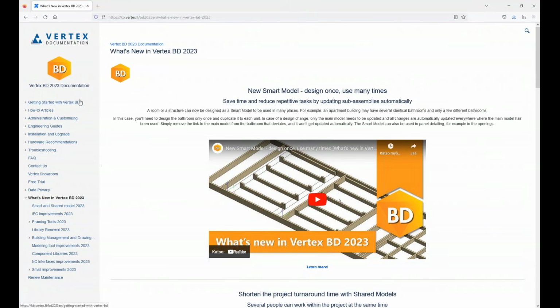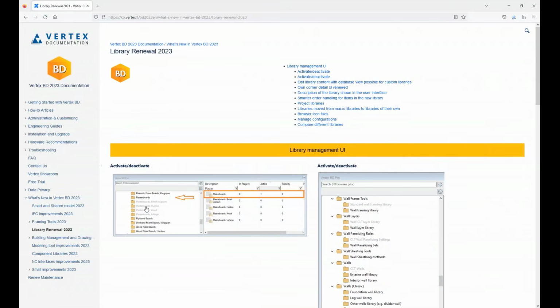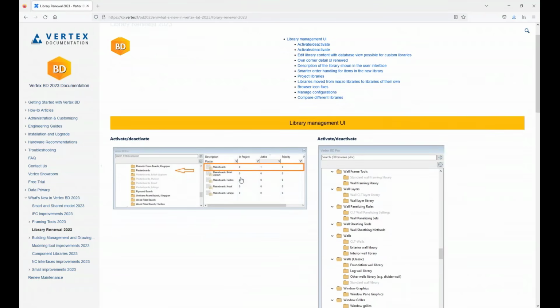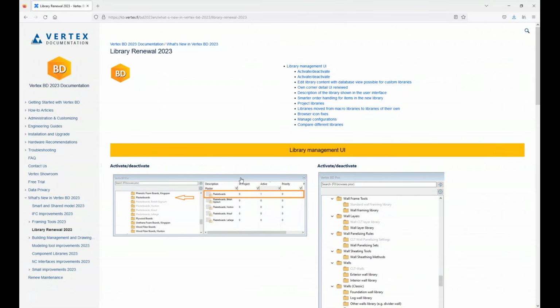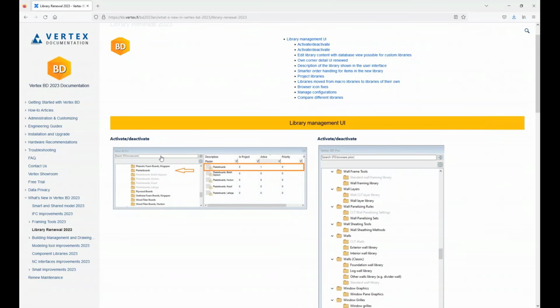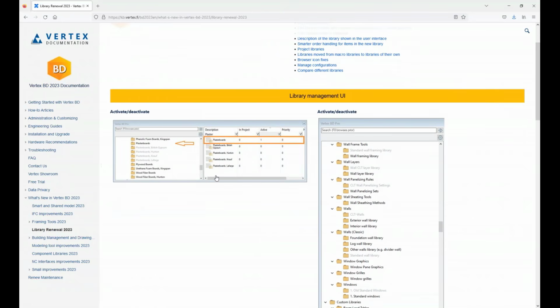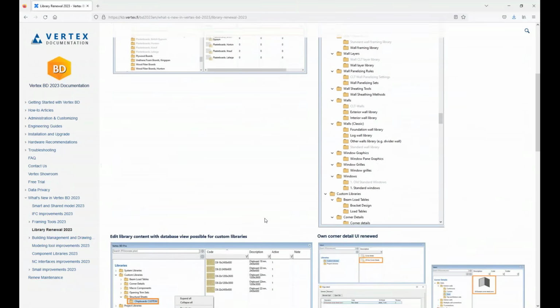Here we go. We have updated our documentation, and let's take a few topics of what's new in Vertex BD 2023. About libraries, we have made some library user interface improvements. Activation is now clear for the user as an administrator view.